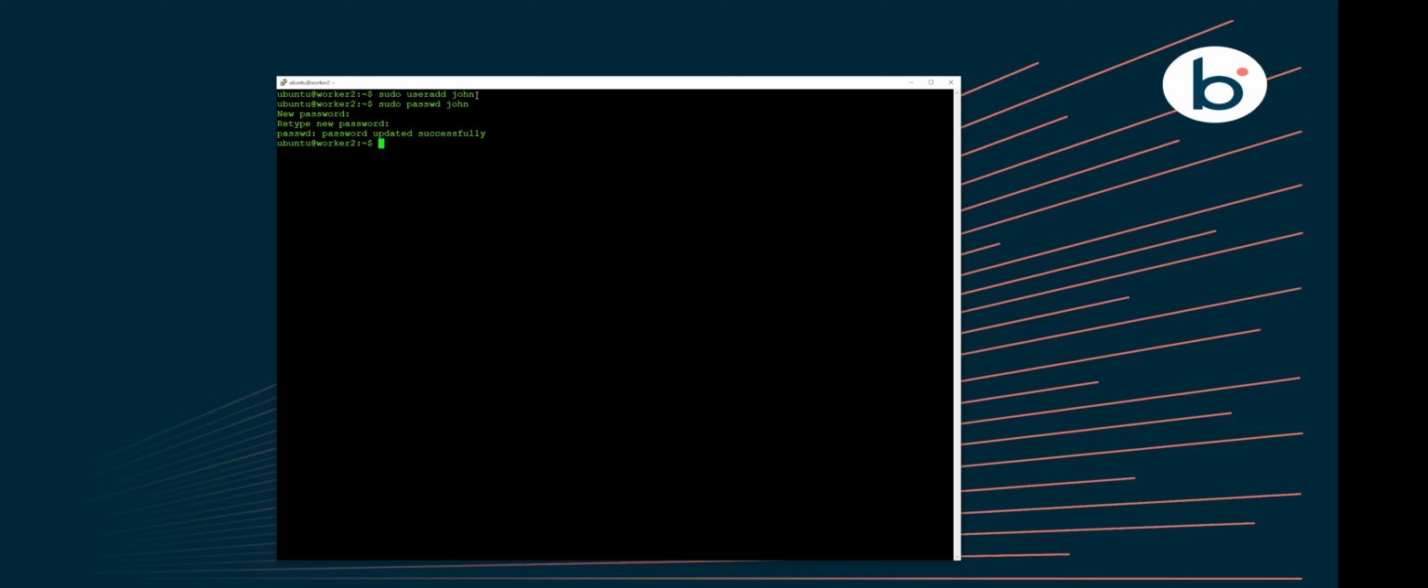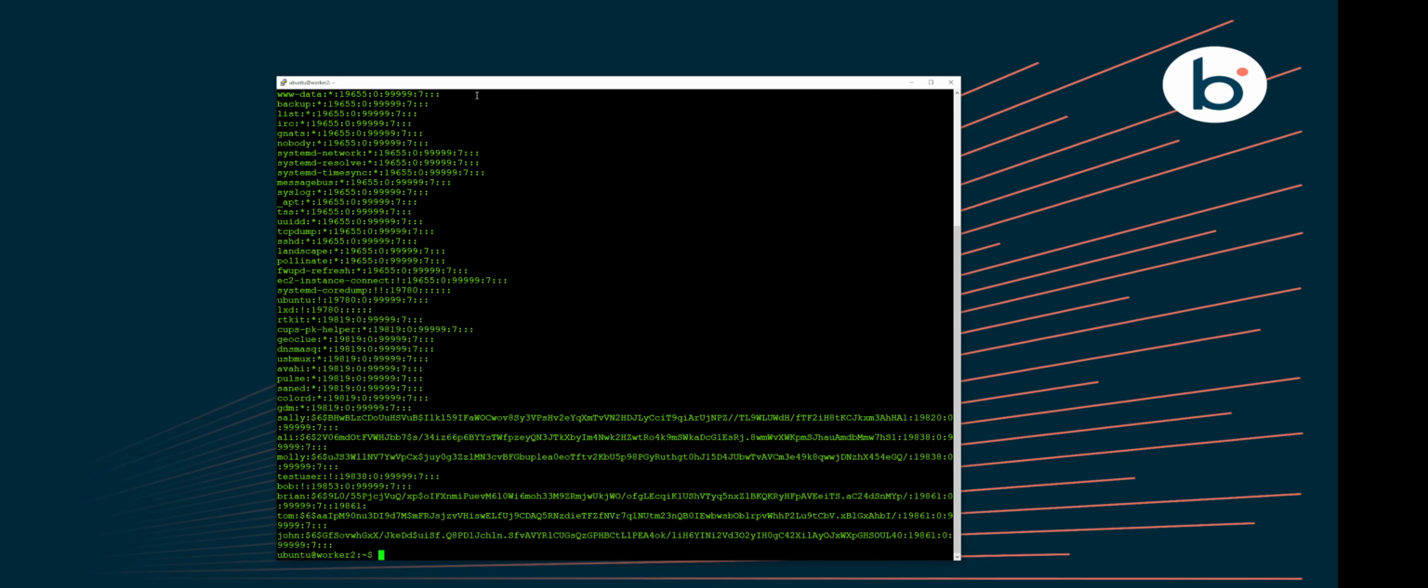I will verify that John has a password by looking at the /etc/shadow file. Let's type in sudo cat /etc/shadow and hit enter. We can see that he has an encoded password in the second field of his name over here.